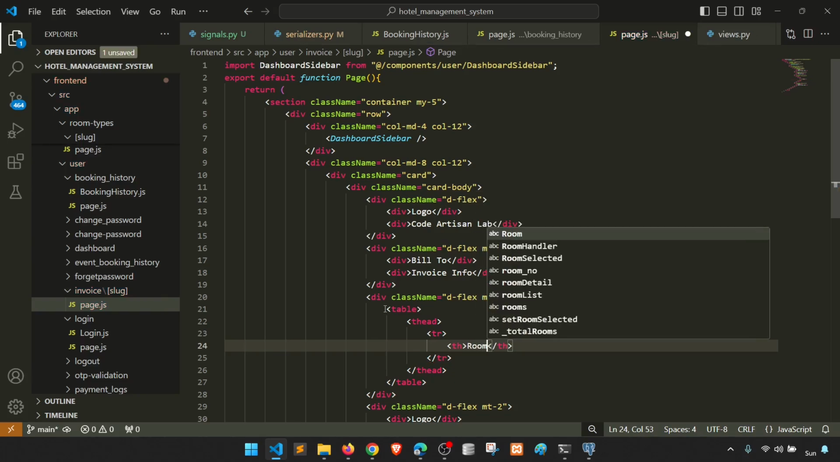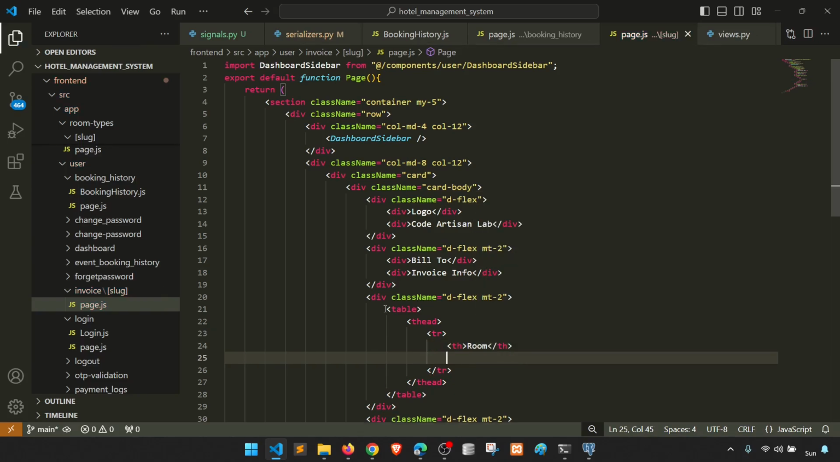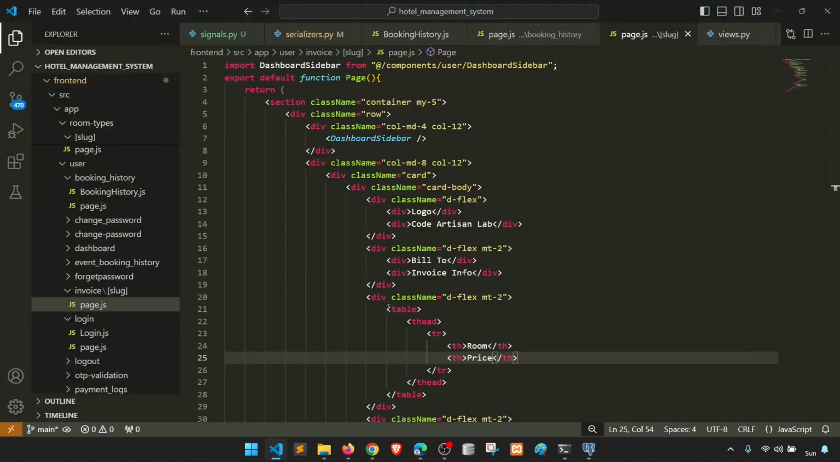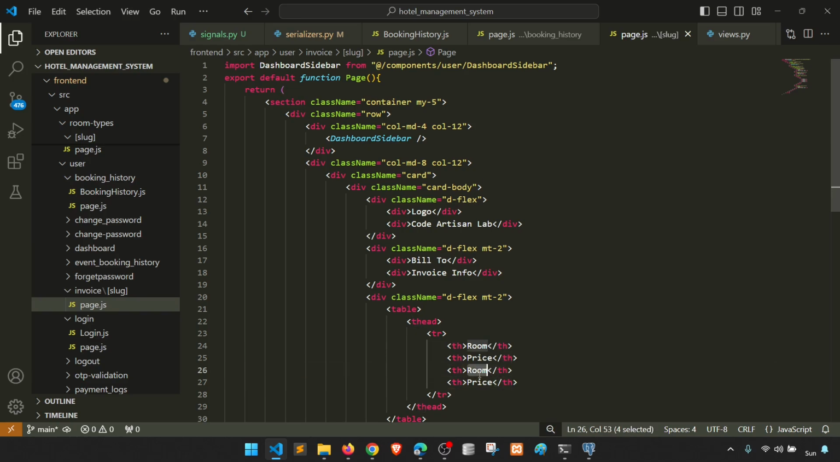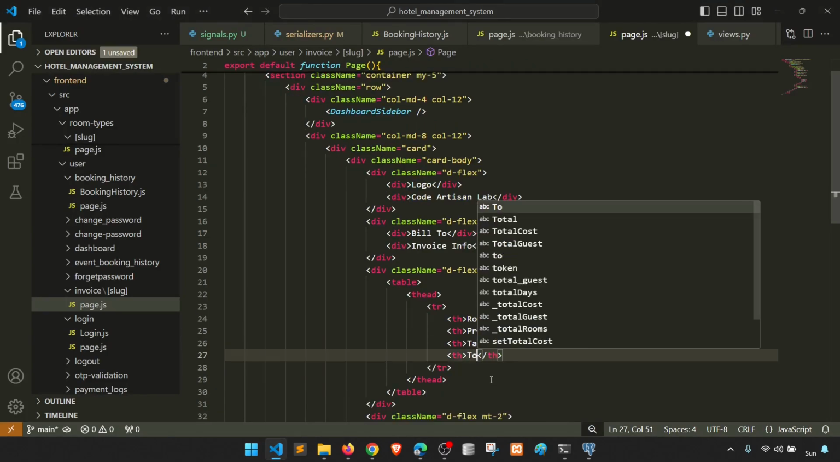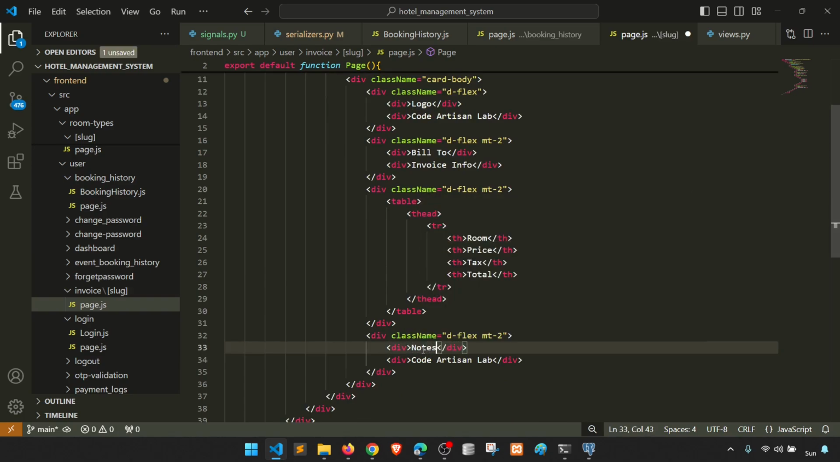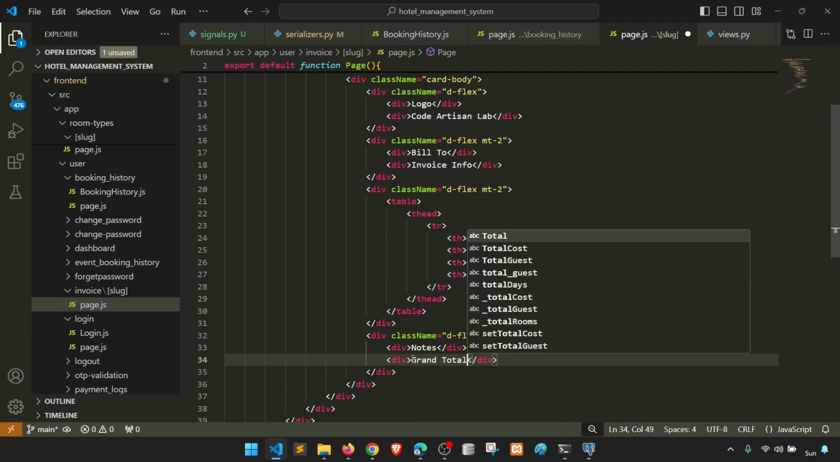Okay, so we'll say room price, and then text. Actually, we will not include this text here. Okay, this is fine. Then we have a total, right? And here we'll say notes, and this will be grand total.